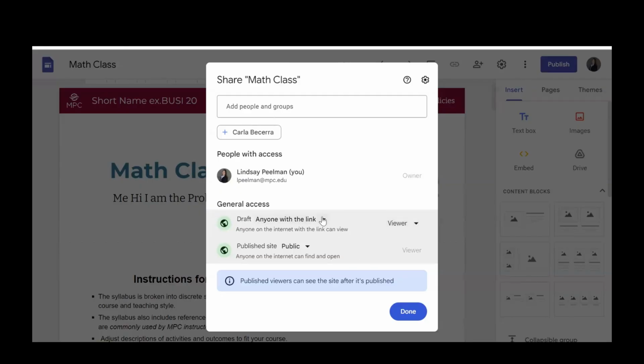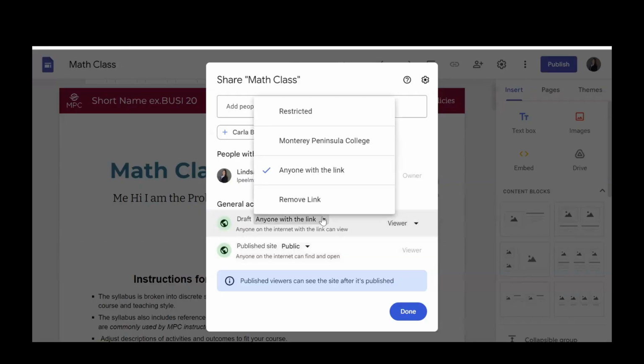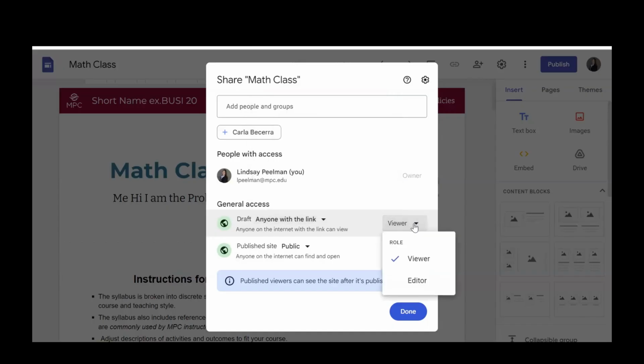And so this one, if you wanted to say, hey, anyone with a link, or maybe it's somebody, or it's Monterey Peninsula College, and then it's a viewer as of right now, you'd have to change it to an editor if you wanted me to edit it or something like that. You don't ever want to make that public though, because then the students are going to go in there and mess with your stuff. Okay, so that's how you do that, right?